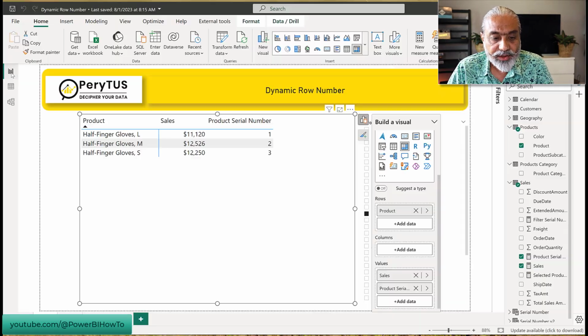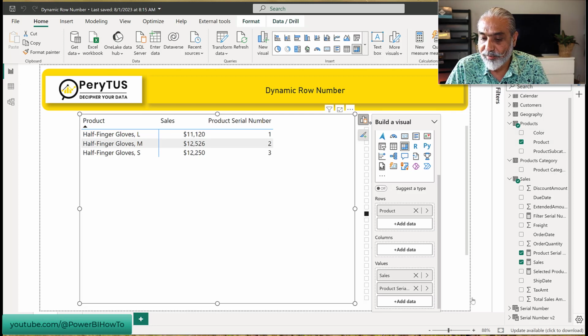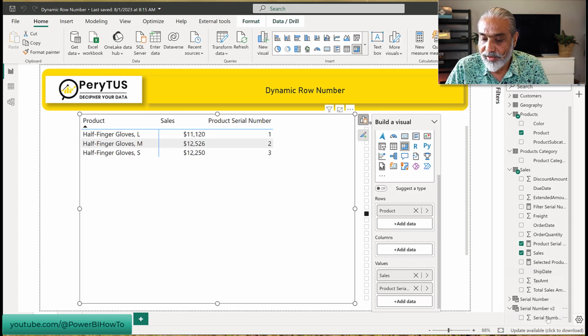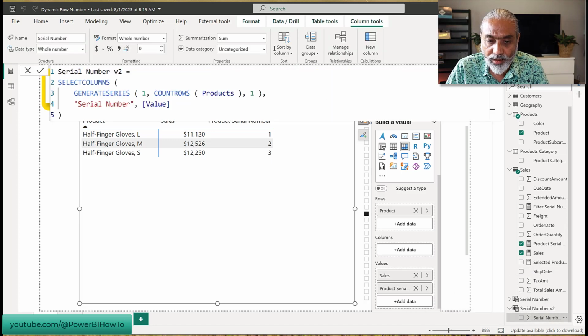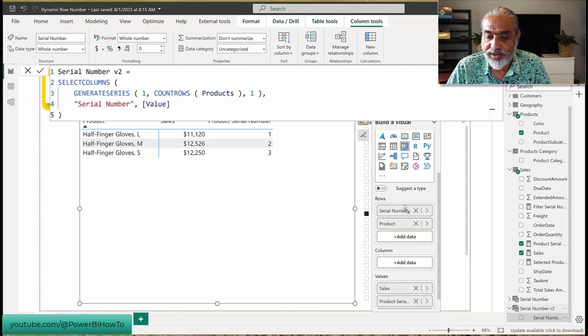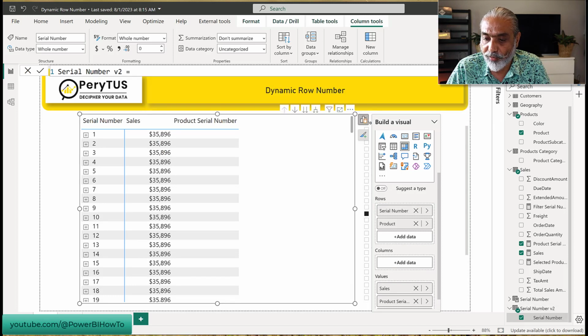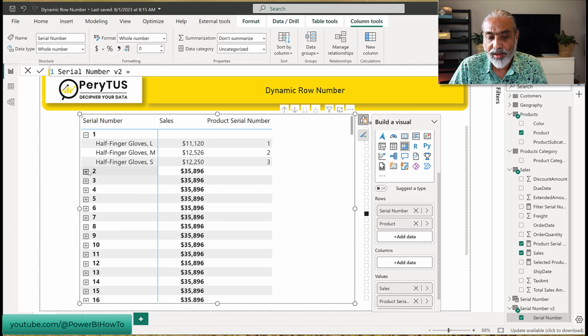So how is this going to work? Let's say if this has been selected right now, and I go to my serial number version 2, which we just created, and the serial number as a column, let's change its summarization to do not summarize, because we don't want to sum this, we just want to see it on the rows here. So we have the column now, which we can use on rows, but will it work? Of course it will not, because it doesn't have any knowledge of relationship or anything.